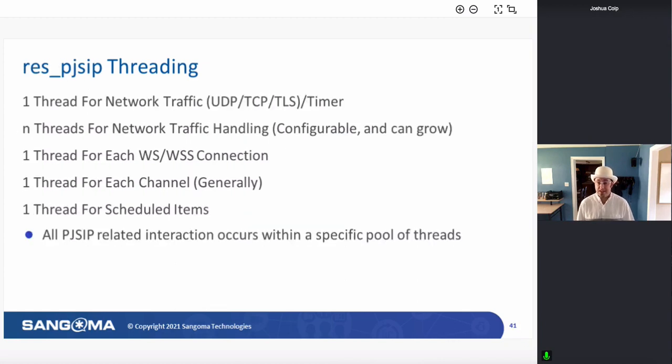PJSIP takes a different approach to threading. So there is still one thread for network traffic, so that's UDP, TCP, TLS, and timer. However, we use a dispatch model where the actual requests are handed over to another thread. And that pool of threads is configurable. You can make it a fixed number. You can also have it grow and shrink based on the load on your system.